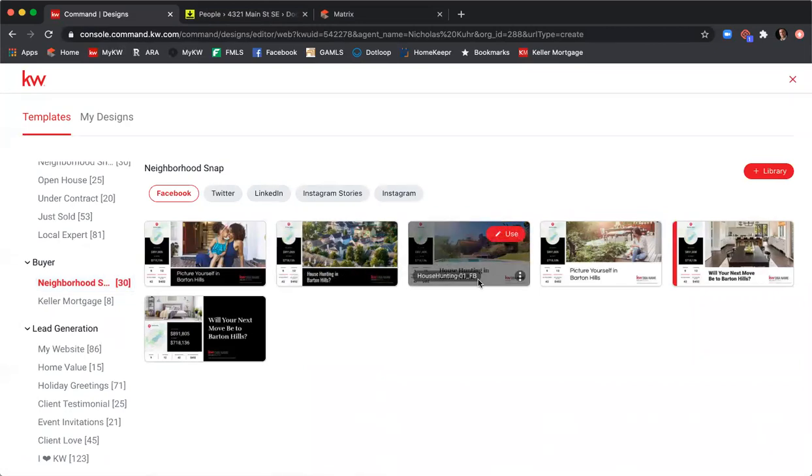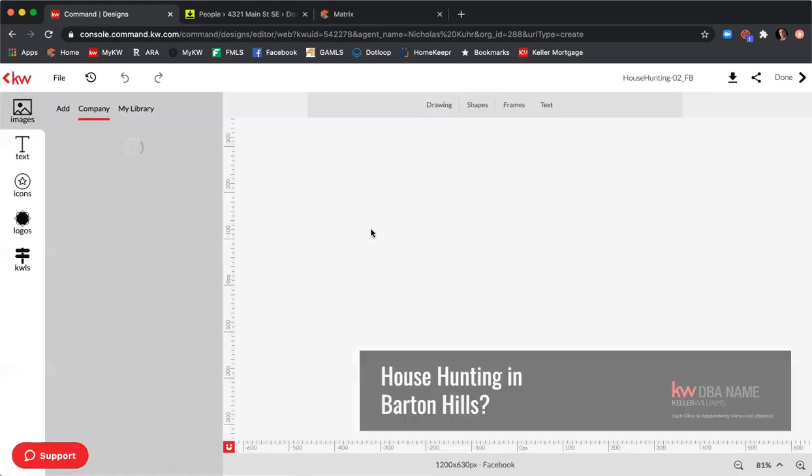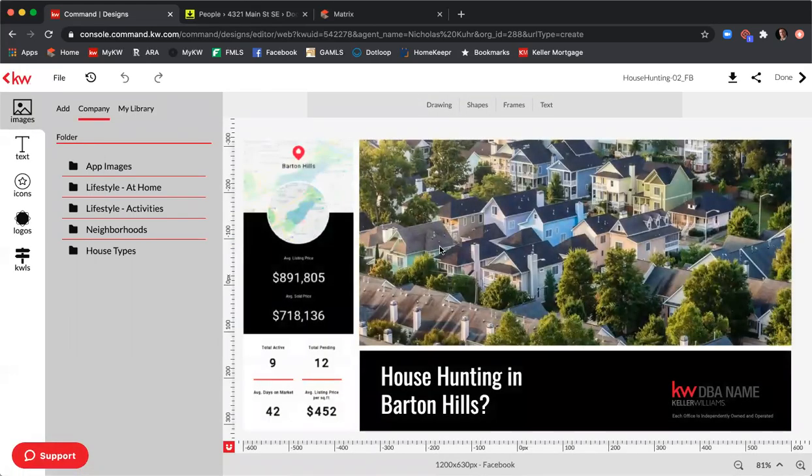So let's come over here. Let's use this one right here. Let's click on use, and I'm going to use the Facebook version. All right. So it's going to default. Everything is going to use Barton Hills as its main default, which is fine. We'll just make sure we update that. So I have another listing in Forest Hills, so I'll use that today as an example.